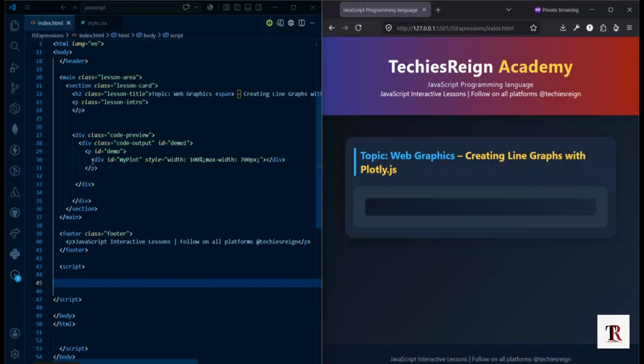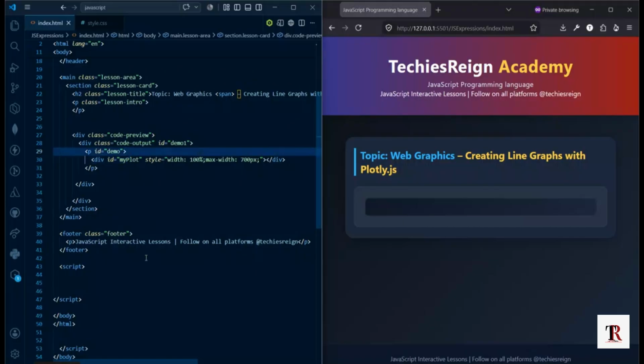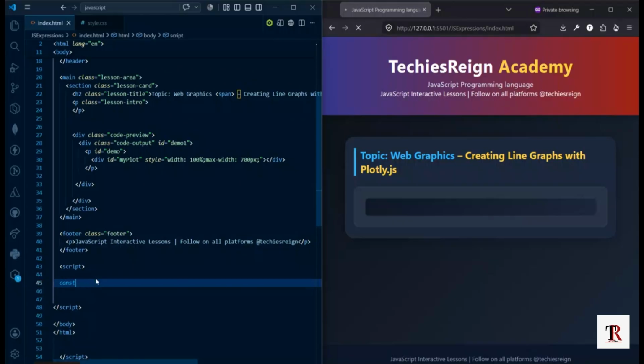Already in the HTML section, I've added this empty div with an ID and style. So let's move into the script. The first thing we want to do is add a variable xArray, and we'll just put in data: $80, $90, $100, $110, $120, $130, $140, and $150.